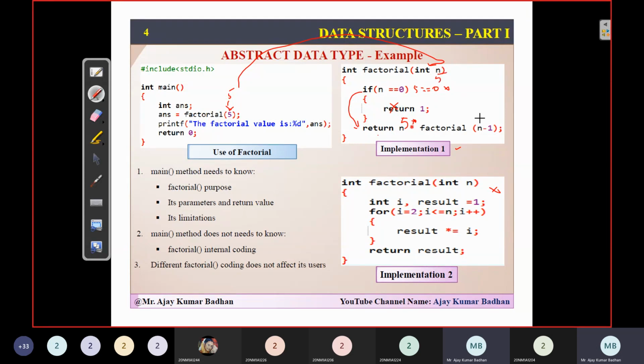What is the value of n here? 5. 5 minus 1 is 4. From here again it will go here. Now this time the value of n is 4. So again it will check whether 4 is equal to 0 or not. It is not equal to 0, so again it will skip and come here. Return n star, so already there is 5 here, and again you will be getting 4. So you get 20 star factorial of n minus 1. What is the value of n here? 4. 4 minus 1 is 3.